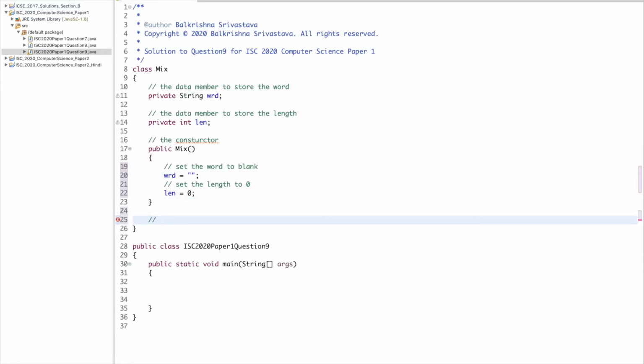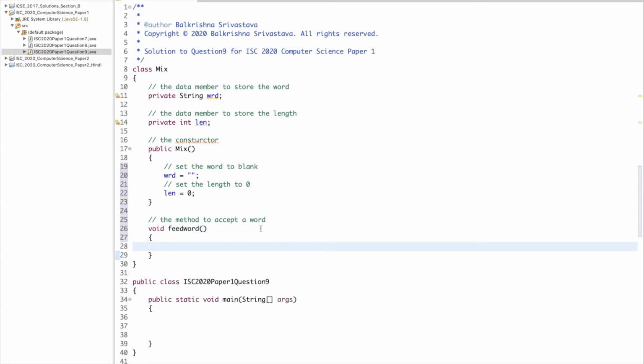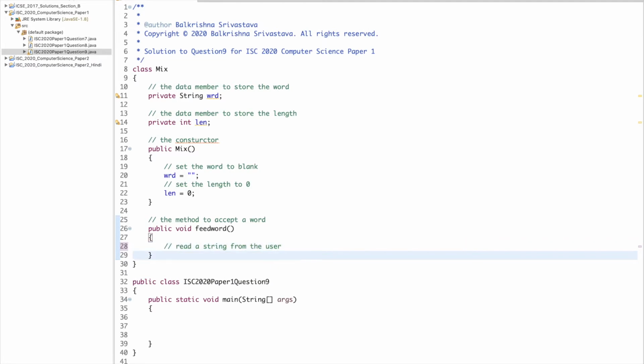Then the remaining methods are the method to accept a word, void feedword. And this is going to be public, because this will be called from outside, from the main. So this reads a string from the user. We'll just complete this.